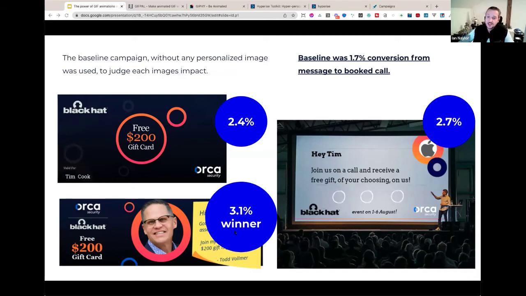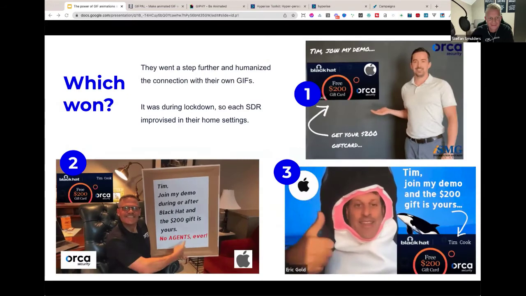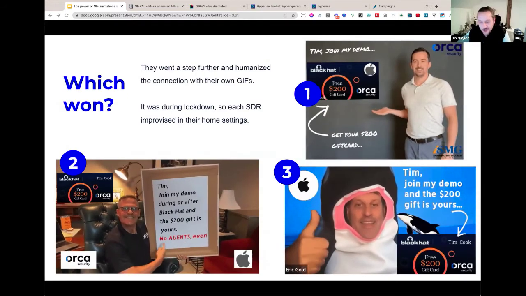And you can see the winner, Todd here, pretty much almost doubled, from 1.7 to 3.1. So they were super happy with that. But never ones to rest on their laurels, they thought, well, okay, what we liked, or what looked to be winning, was having that humanization, having the face. So they went a step further, and I can't help but smile every time I see this, because I kind of understand the story that went behind this.